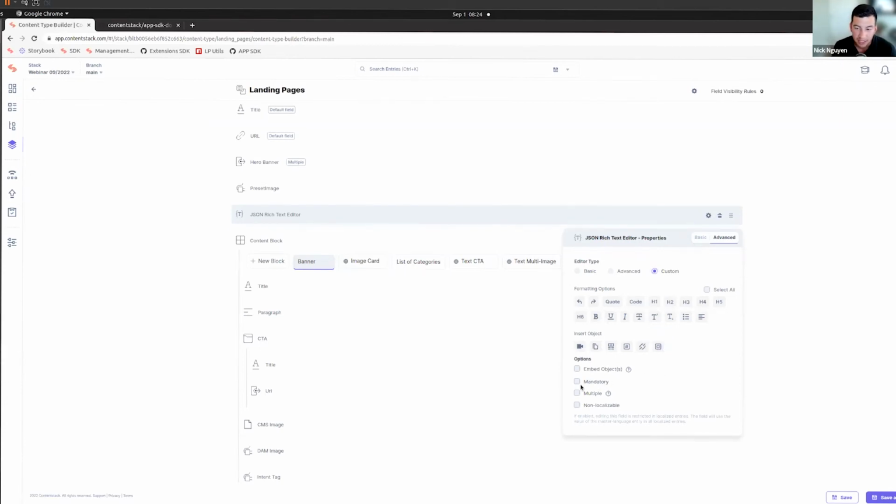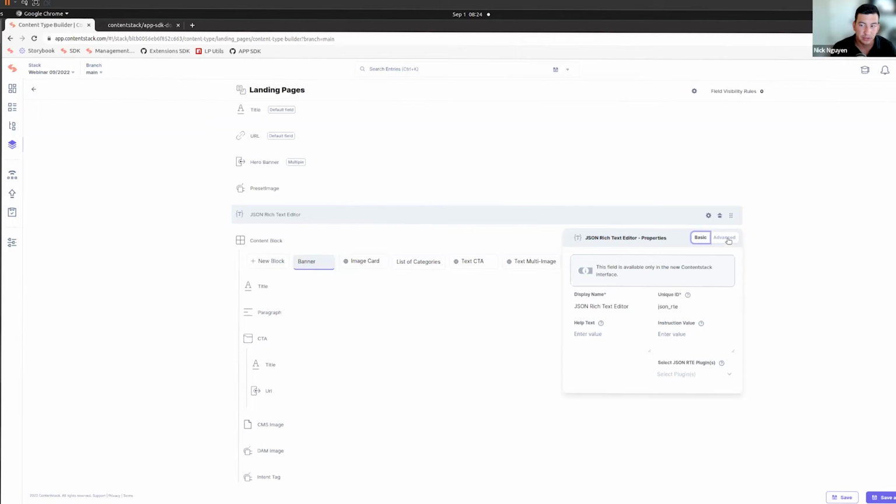Then we have our mandatory, multiple, and non-localizable fields, which many of you are familiar with already. But this is how you navigate the new settings tab for fields within the content schema creator.